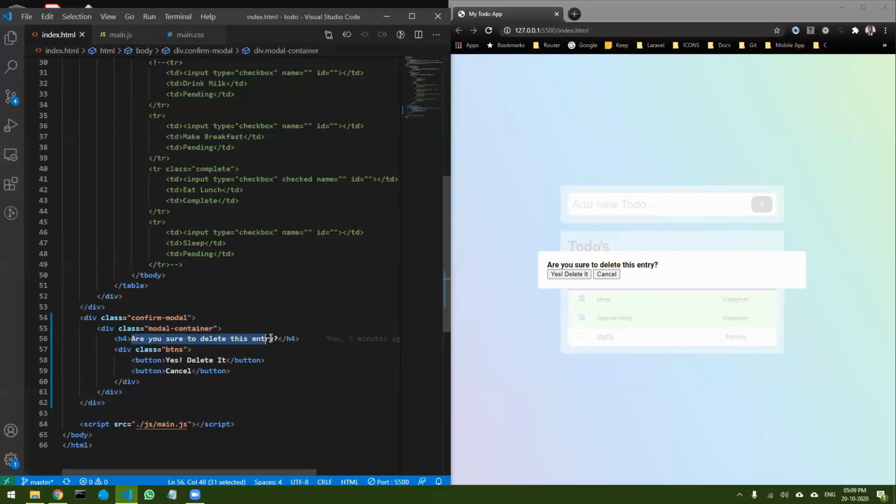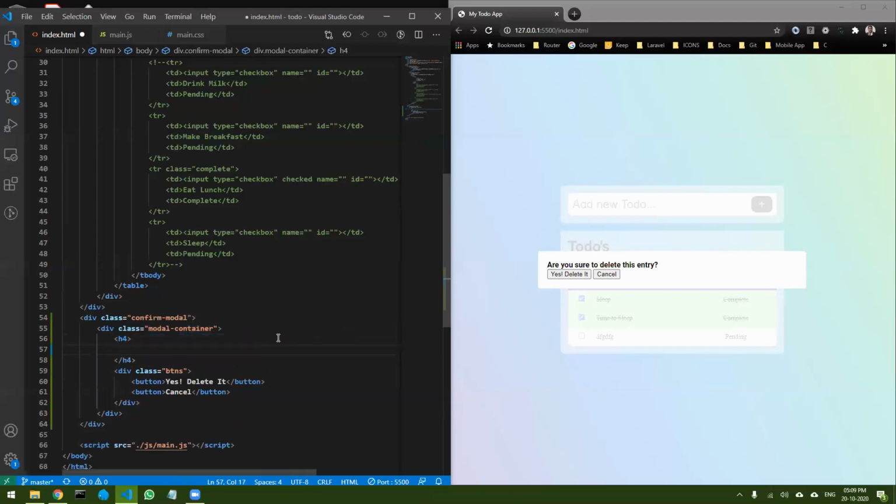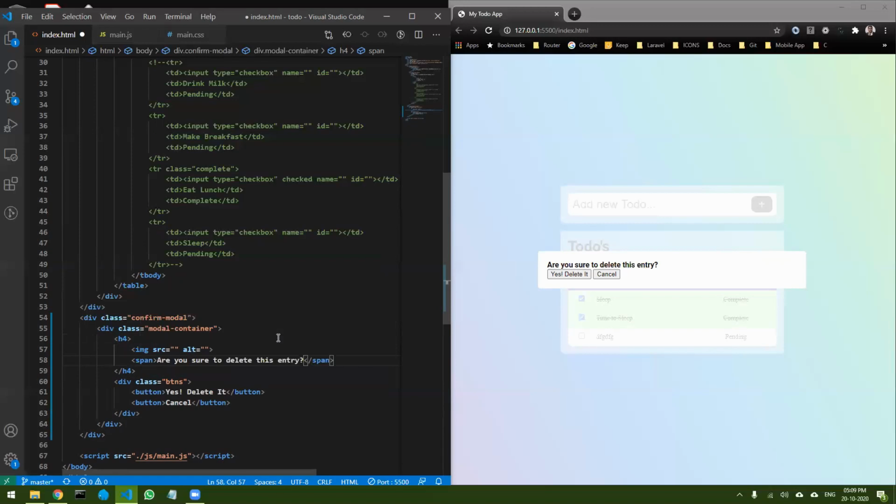Okay, so let's do that. Now I will remove this. In the H4 I will add, let me add an image. Okay, and we will add this image later, but for the time being let's pretend that there is an image. Okay, and we will save it.